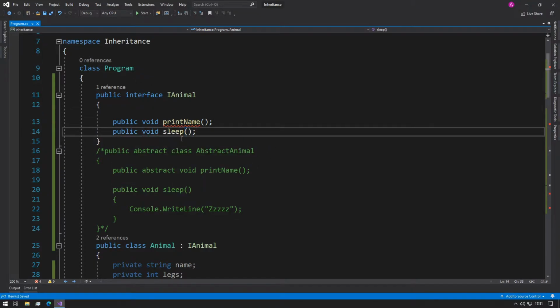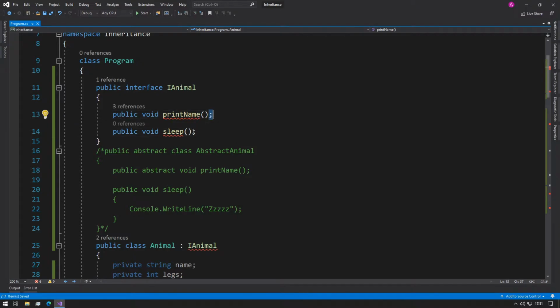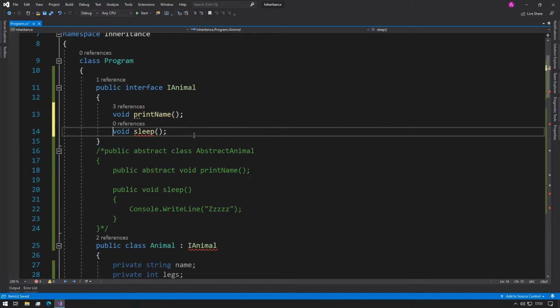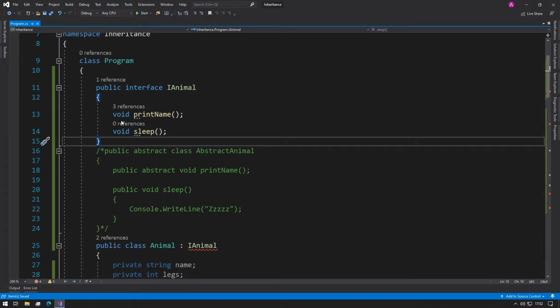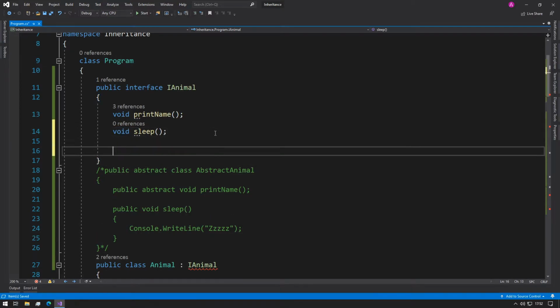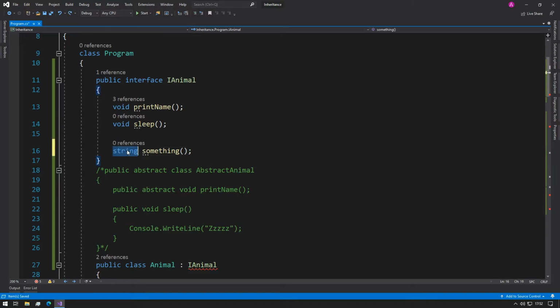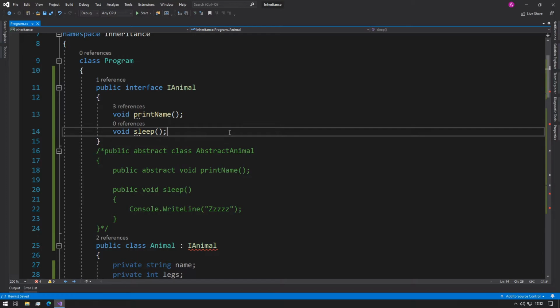So now we've declared our two functions like we normally have, with no bodies, but we're still getting an error. The interfaces only care about the return type and the function name, so we don't need to include public. So we can take them out, and now we have void print name and void sleep. And if you had a function that returns a string, for example, then you could declare the function like this: the name of the return type first, then the function name, and then if you wanted to, you could put in some parameters should you need to. So we're just going to stick with print name and sleep for the time being.